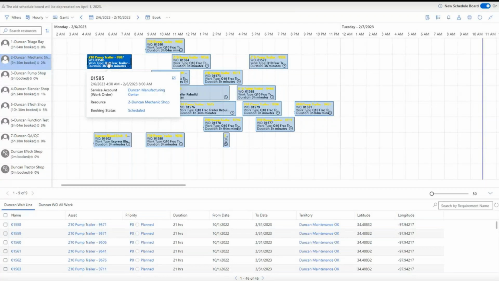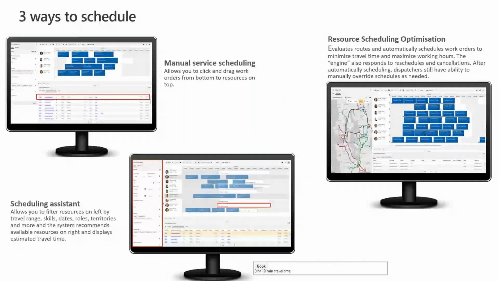Now, before we move back to the dispatch board, I want to talk a little bit about the ways to schedule. First of all, there are three within Dynamics. One is I can simply drag and drop, and I'll show you that here in a second. I can find an available spot on the schedule board, drag the work order up, drop it. I can also use a wizard-based method called a scheduling assistant, which evaluates the work required and then time availability slices on the schedule board and suggests technicians that could take that work.